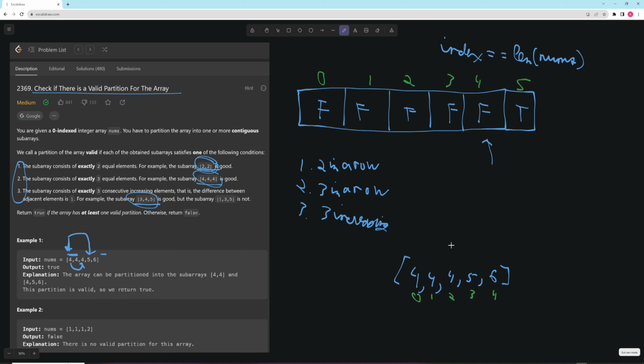So for this 4, that is going to correspond to this number here, right? So do we have 2 in a row? Obviously not, because we're at the last number. Do we have 3 in a row? Obviously not, because we're at the last number. And are there 3 increasing? Obviously not. So none of those are true. Okay, well, if none of those are true, that means this is going to stay false. And then we are going to go to the next one.